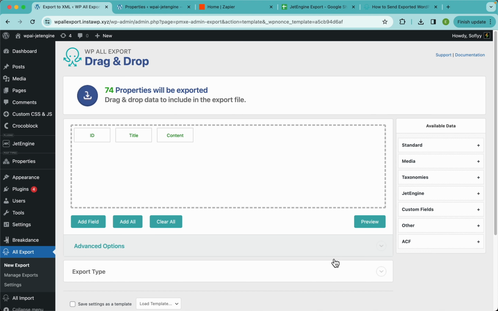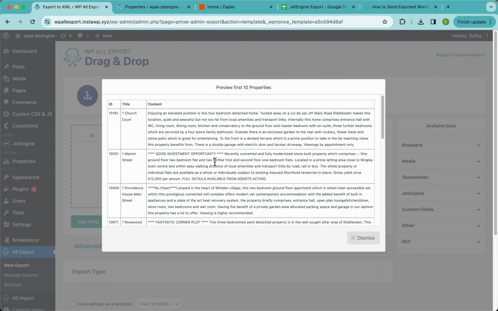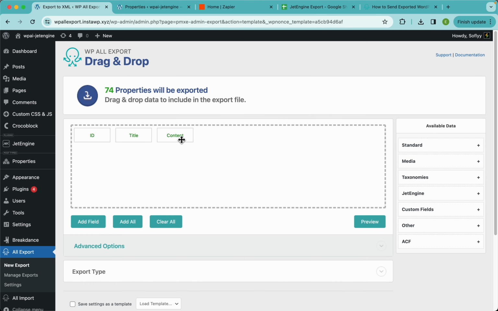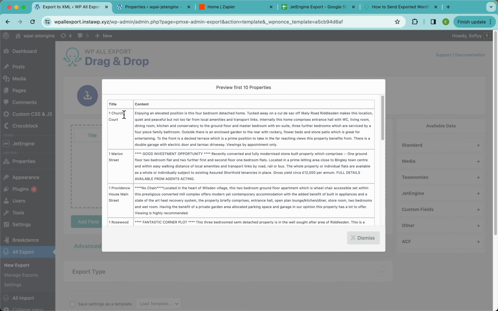And here is our export template. If you preview, you will see the data we're going to export, right? Here we have the ID, the title, and the content, the same three elements we have here. If you don't want the ID, you can just drag that off. If you don't want the content, just do the same, and so on and so forth, right? You get the idea. If I hit preview again, you will notice that the ID is no longer here.